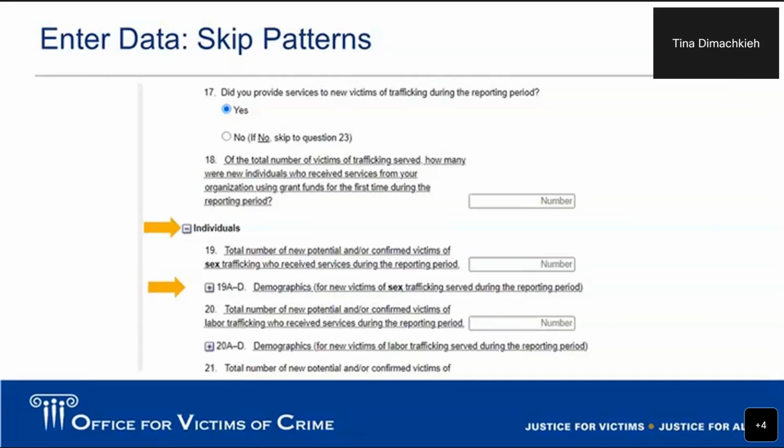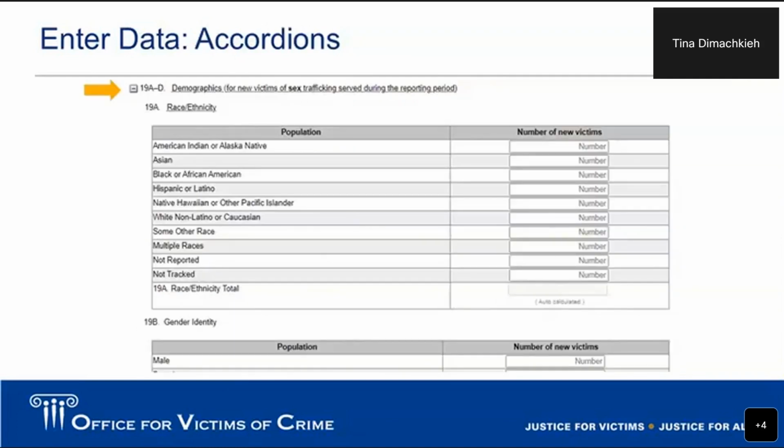As you see here, in the skip pattern example, I answered yes, so it showed me the additional questions. And then, as you see, there are those collapse and expand functions under individuals and under the demographics. So you need to select the plus button for 19, because you have 19A through D to complete, but it does not show on the screen here. So you need to expand it in order to see those categories. Similarly for question 20. And then more accordions that you want to make sure to look at: like I said, question 19A to D. Once you expand that, you want to make sure that you're responding to everything in the table because those are all required responses.